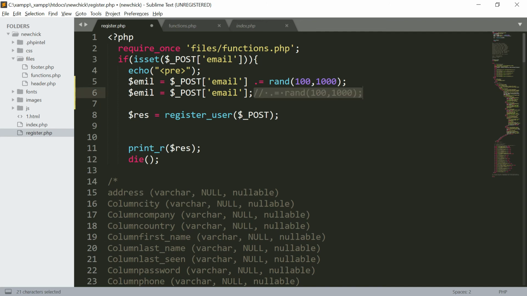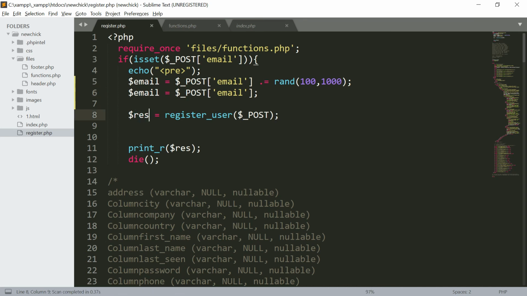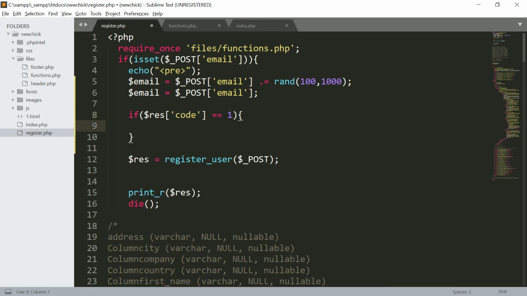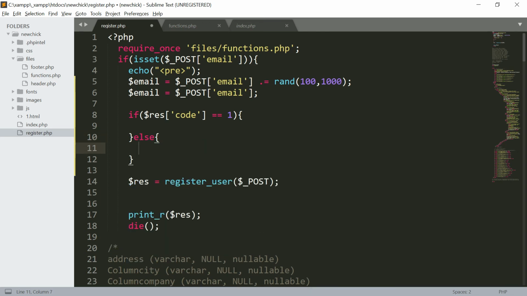That's the email. So I'm going to get the user by email, so that I can log in that user. First thing, I'll check if the response code is one. If it is one, I'll log in the user. Else, I'll redirect the user and tell them that something went wrong, like the account was not created because of ABCD.